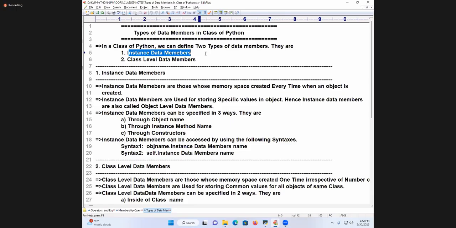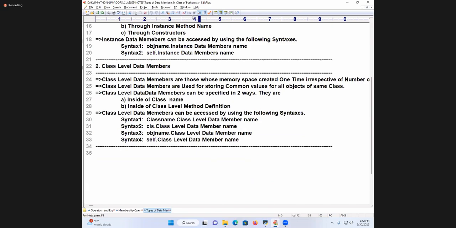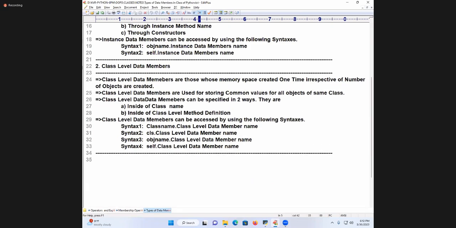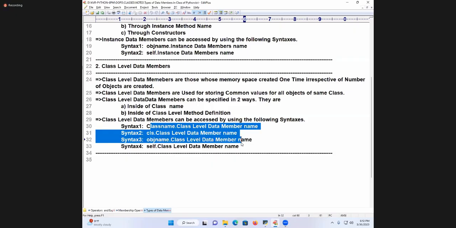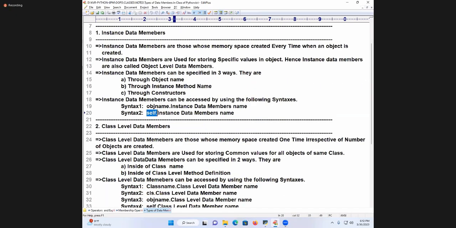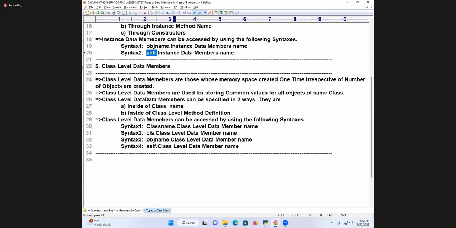Class level data members are those which are going to be used for storing what values? Common values, whose memory space will be created at one time, and they can be accessed in four ways. Two ways you have seen already. We are seeing the other two ways now: self and cls. Shall we go today? Right.